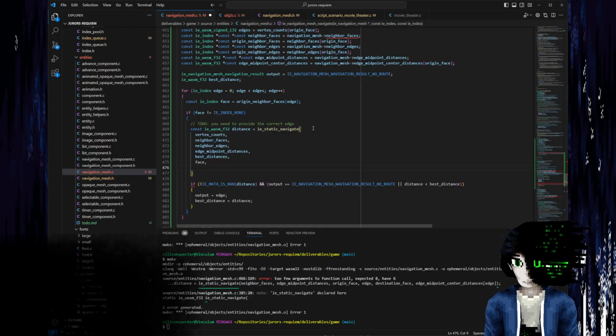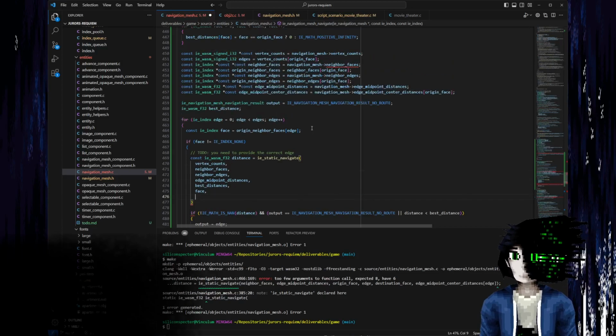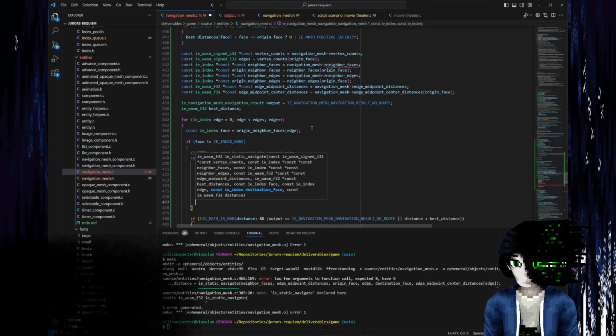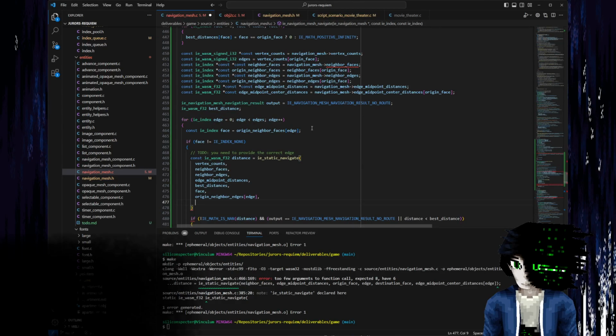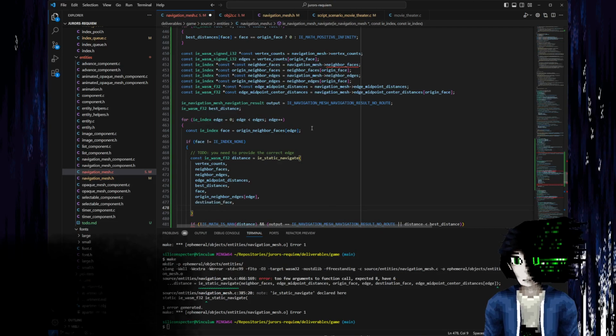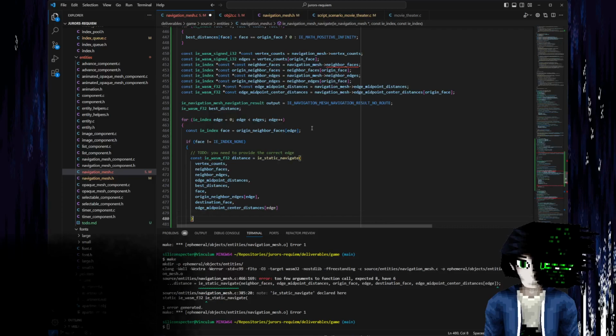And then we need to calculate the edge, which will be origin neighbor edges. And we use our edge to figure out what their edge is. Yep. And then destination face isn't going to change. It's still where we're trying to head. And then distance is the center distances based on the edge that we're crossing.